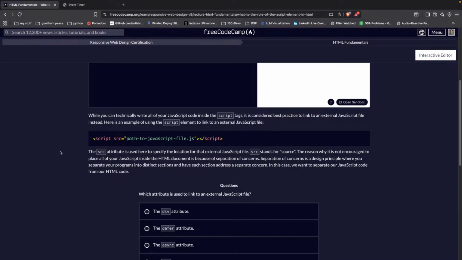The reason why it is not encouraged to place all the code inline is because of separation of concerns, a design principle where you separate your program into distinct sections and have each section address a separate concern. In this case, we want to separate our JavaScript code from our HTML code.